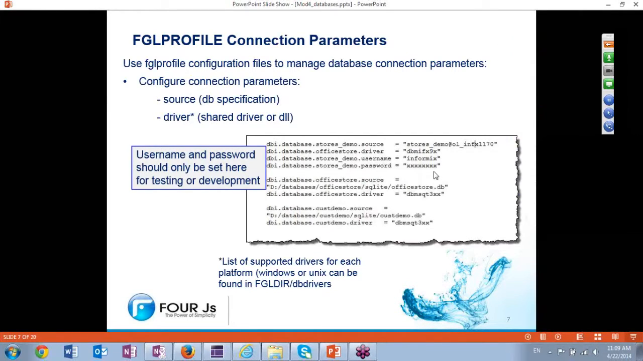Okay, so the FGL profile configuration file is where we can put our database connection parameters. Your Genero installation comes with a default FGL profile configuration file. It's under the BDL installation directory in the etc directory. You're not really supposed to edit or change that default FGL profile file. Instead, what you're supposed to do is make a copy of it, just like you would any other important configuration file, and then edit the copy.